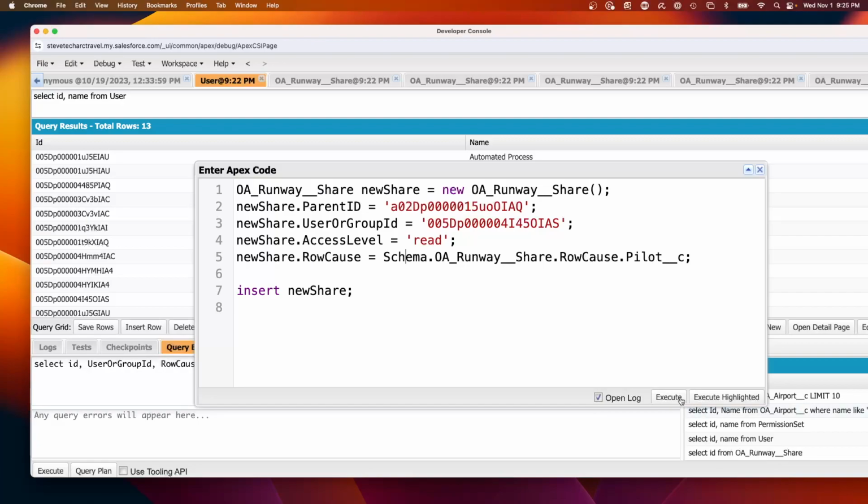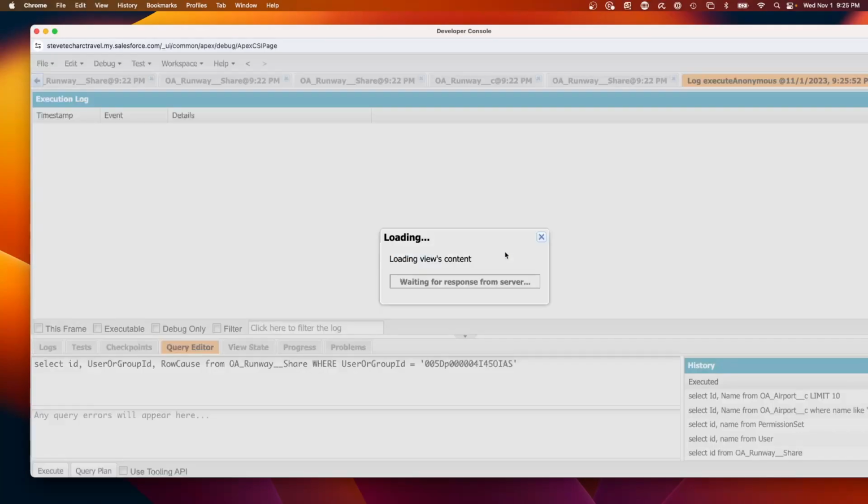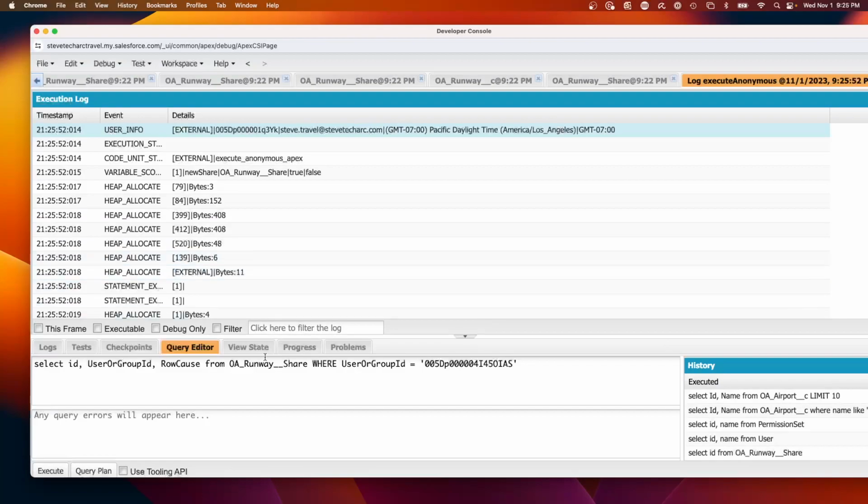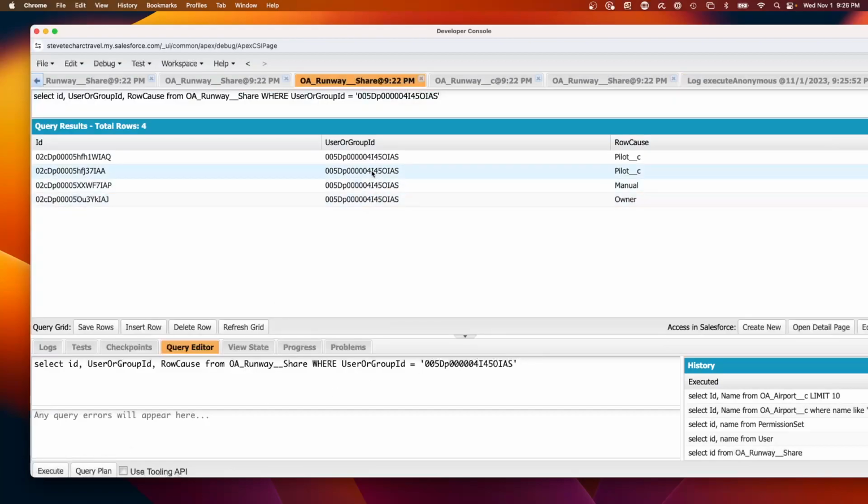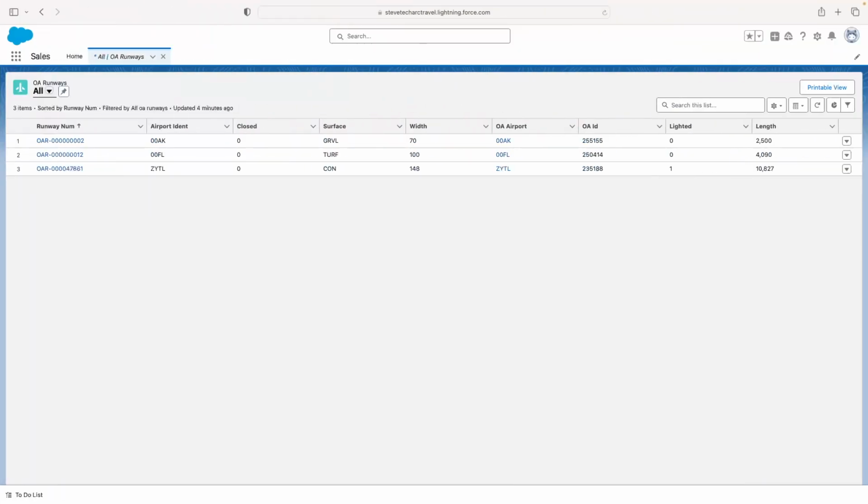Now what I'm going to do is execute this. And this code has successfully run. I can see that because when I query again, I now see 4 share records for Paul. So I've created a 4th share record for Paul. And I can validate that by going to the other browser. This is Paul the Pilot.